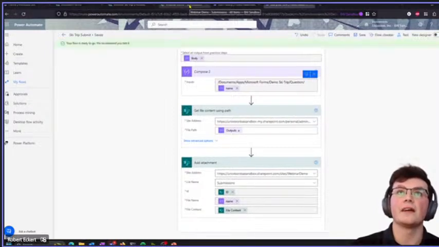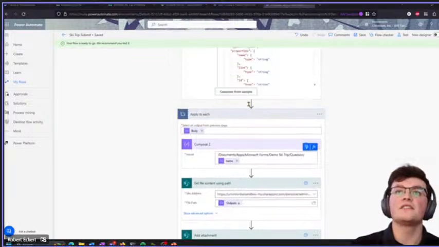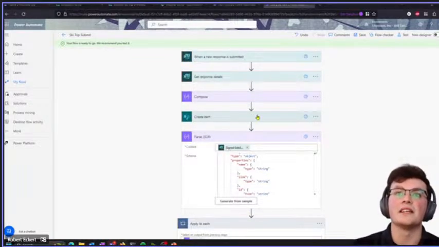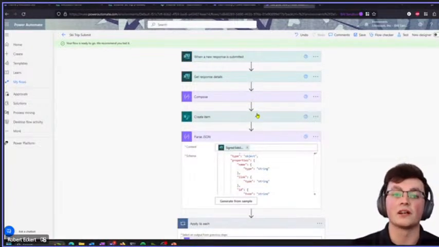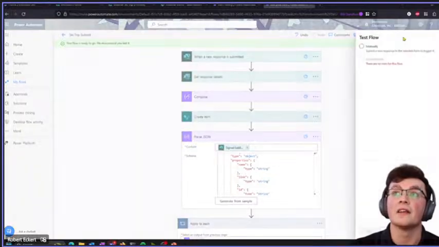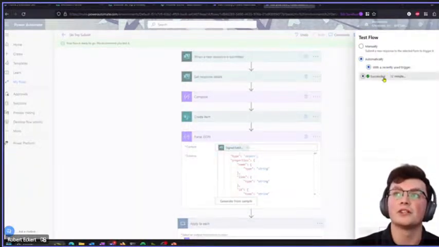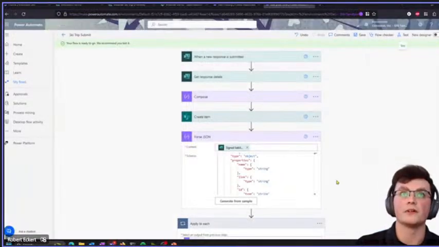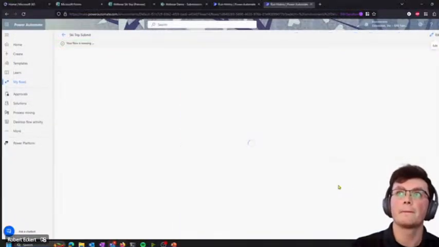So we'll go ahead and save that. And since the original run that we didn't save anything to SharePoint, we're going to do that run again using the same information. Just this time, we are adding it to SharePoint. So we'll go ahead and click on test.